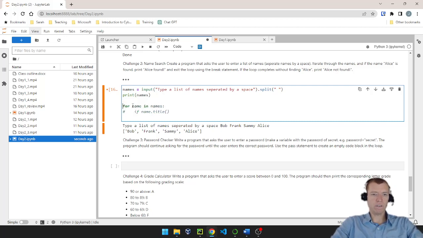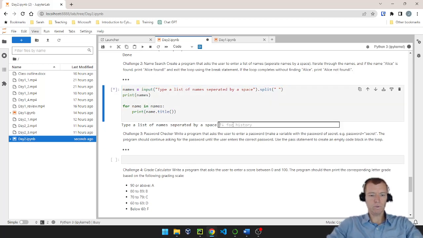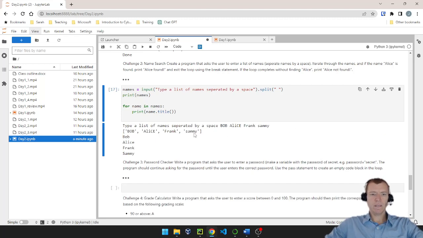Actually, we'll leave this and I'll just print the names. That's what we'll do with title case. And we'll go ahead and run this. So we'll do Bob, Alice, Frank, and Sammy. Okay, I'm going to go ahead and hit enter, and you'll see the list has stored the names the way I typed them, right? Capital weird for Alice, lowercase for Sammy. But when I print out the title case here in the loop, you'll see how it fixed everybody's name to be capital first letter, lowercase for the rest.